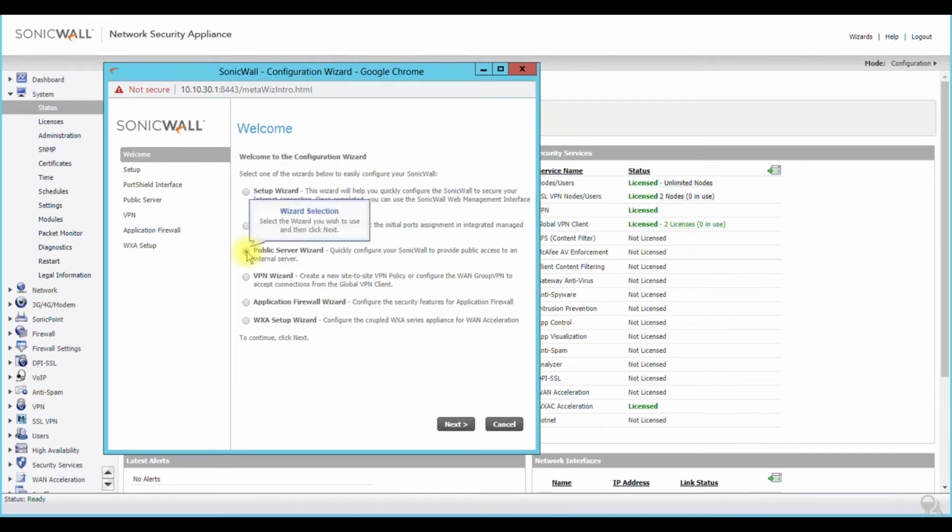Let's say we have a Windows server on our local LAN and we want to allow external access to that RDP server. Now the RDP server, we did change the port on it, so it's not the default 3389, so we actually have to create a custom service for that too. So let's go ahead and get started.